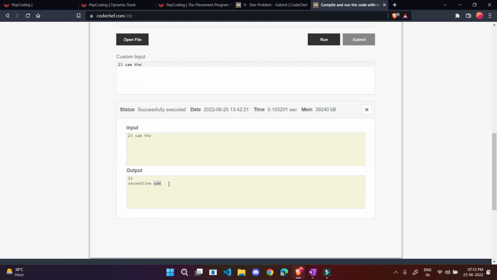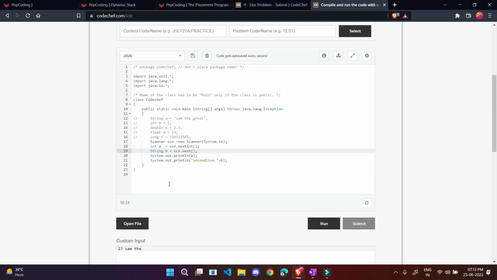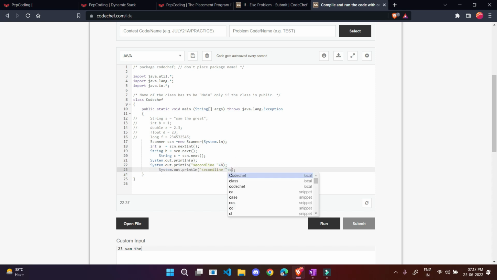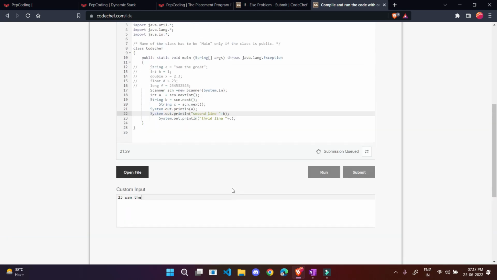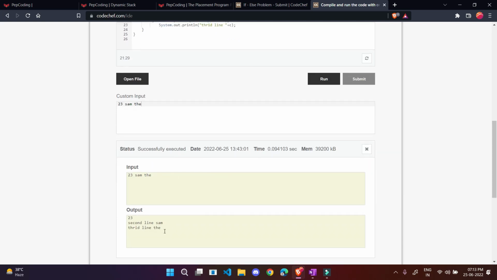So in b there is only Sam, and after the space there is one more thing, that is D. If we want to store that, let's try to store it in c. This c is just a variable name, you can keep it as anything, right? Second, third, and just try to run it. See, the first is the integer, so it will come a, then the second line, then third, D, right?